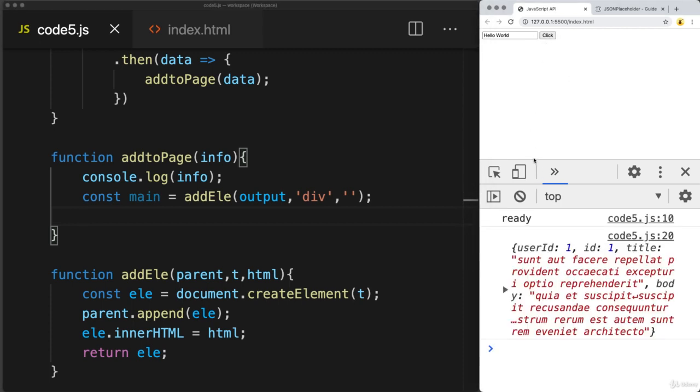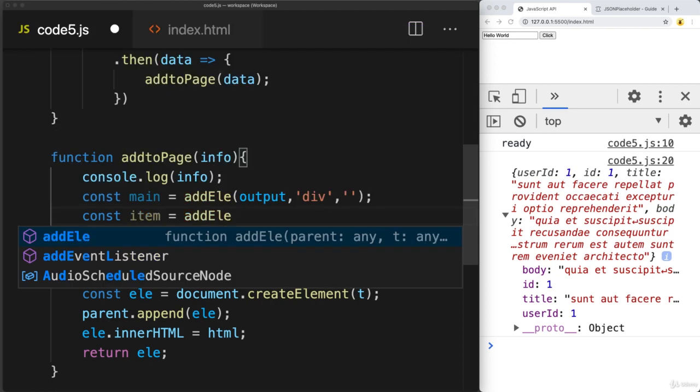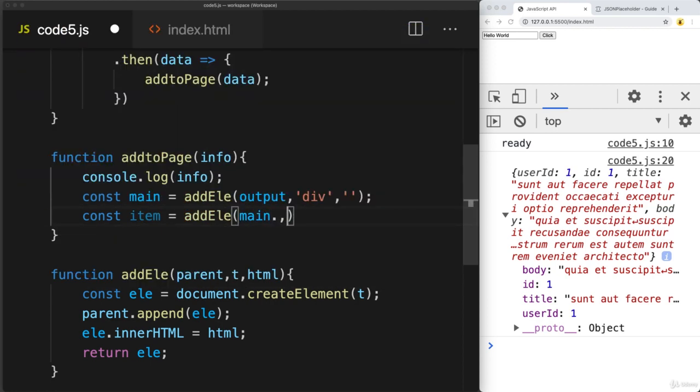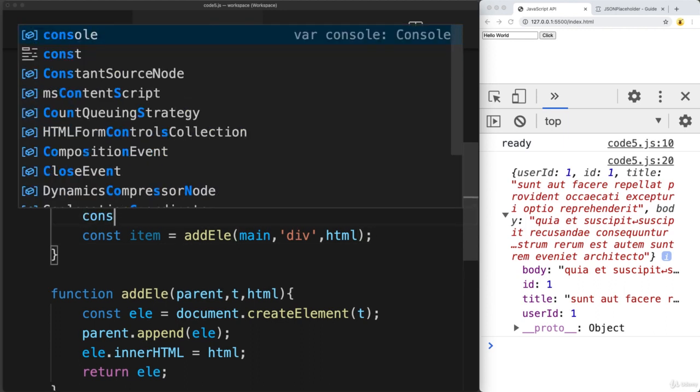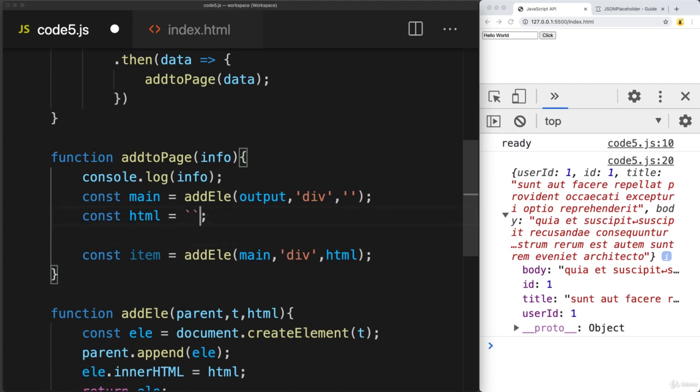Let's click it one more time so we can get the object information. So let's add to the object, and we'll create another one, call it item, and then we can also do the add element here as well, and this is going to be appended to main. This can also be a div, and then the content here that we're going to pass in, we'll give it a variable of whatever HTML, so that way we can construct it outside of the function request.